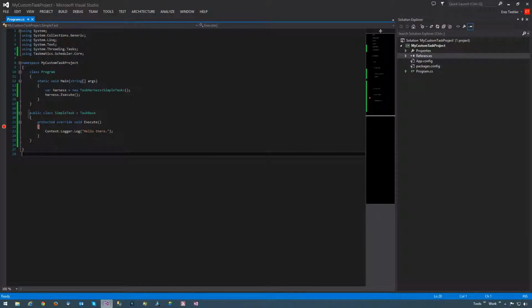So those are the steps you need to perform to create a custom task. In the next video, I'll show you how to install the Taskmatics Scheduler. And in a subsequent video, I'll show you how to configure this task to run within it.